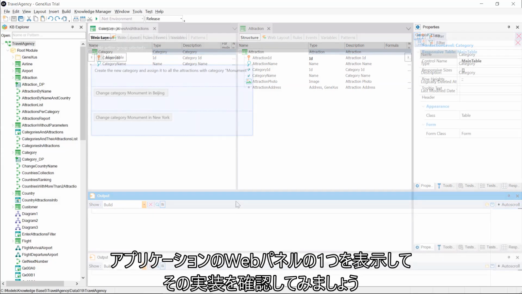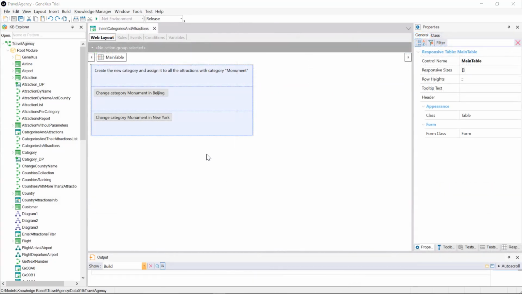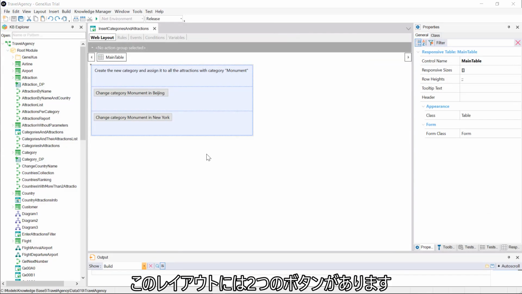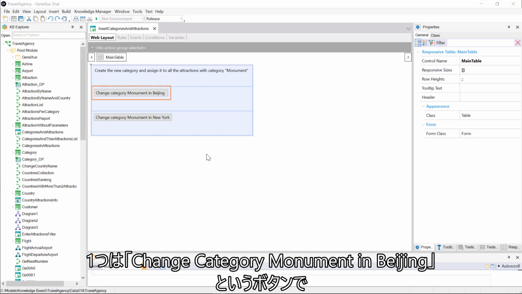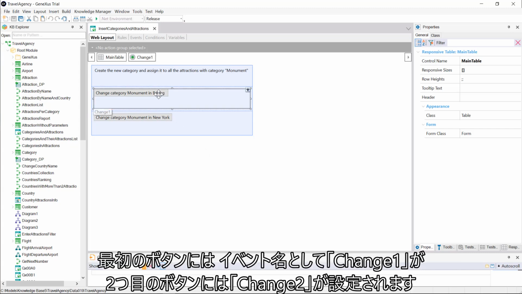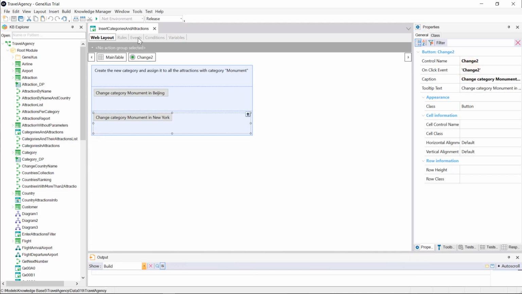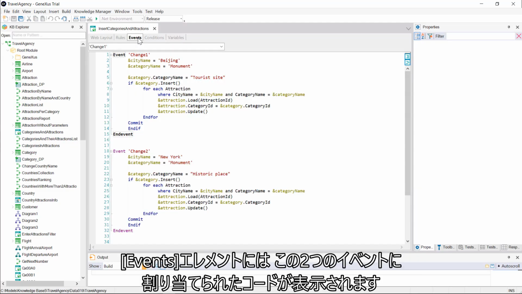Let's see one of the application's web panels and examine its implementation. In the layout, we see two buttons, one named Change Category Monument in Beijing, and the other Change Category Monument in New York. The first one will have Change 1 as event name, and the second one will have Change 2. In the Events section, we see the code assigned to these two events.